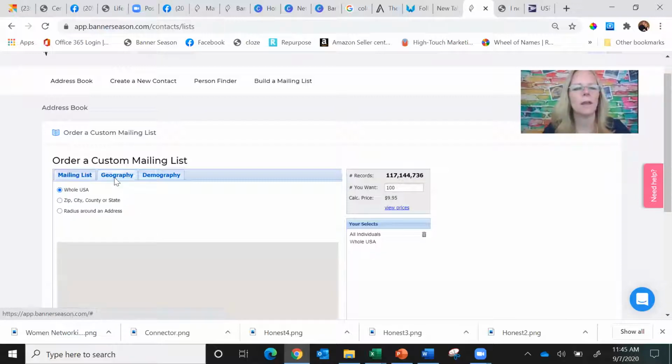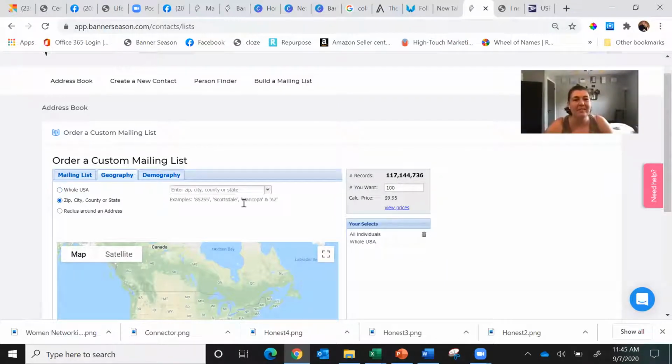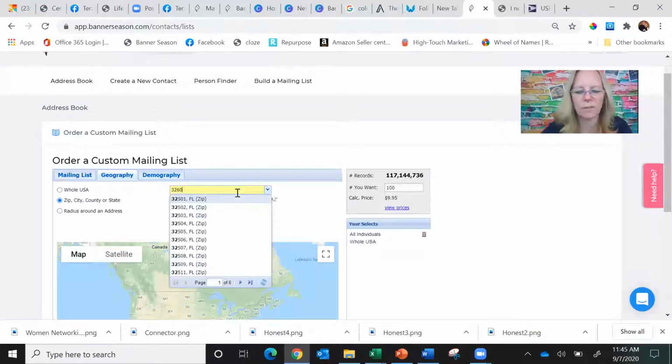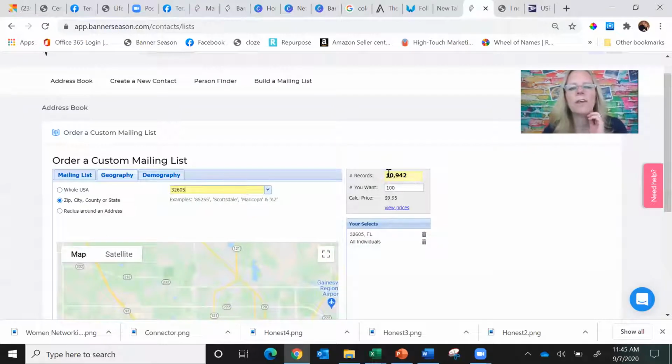Okay, great. And so we're going to pick geography, and you want it radius around an address, or you want a zip code? We can do zip code. Okay, and what zip code? 32605. So there are 10,942 residents. That's a little too much.